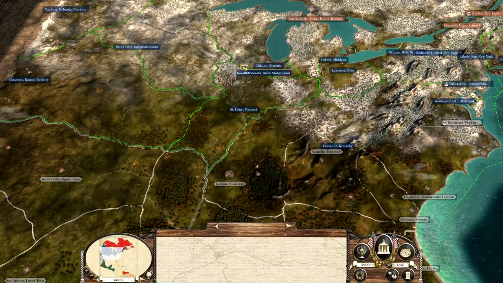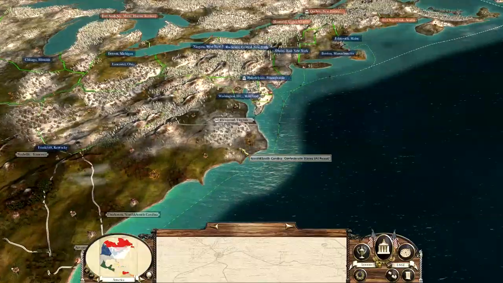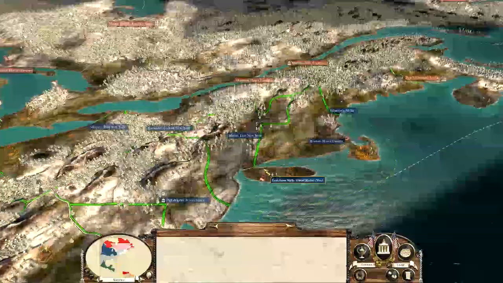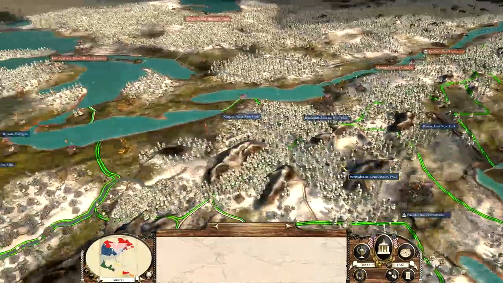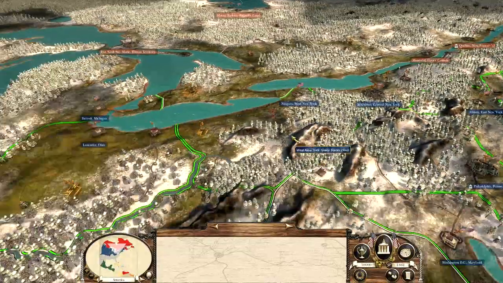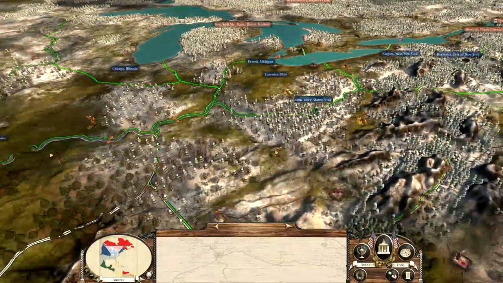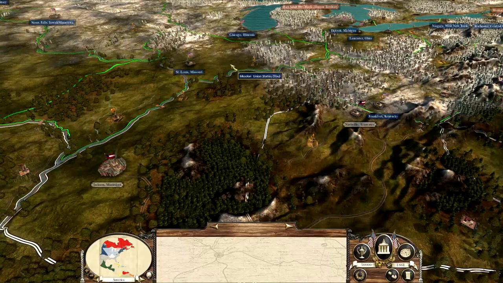Rejected. Maybe next turn we can renegotiate. So, we currently have Washington, Philadelphia, Boston, Maine, Rochester, West and East New York, Detroit, Frankfurt.